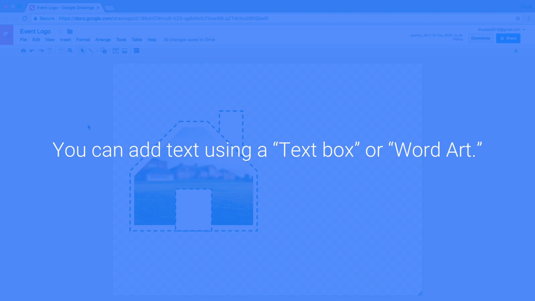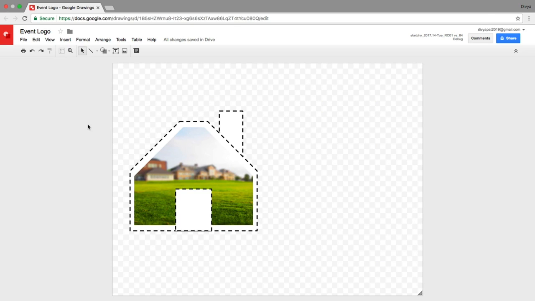You can add text using a text box or WordArt. A text box allows you to modify text as you would in a word processor, like Google Docs. WordArt has more style options, but the text is modified as one block.